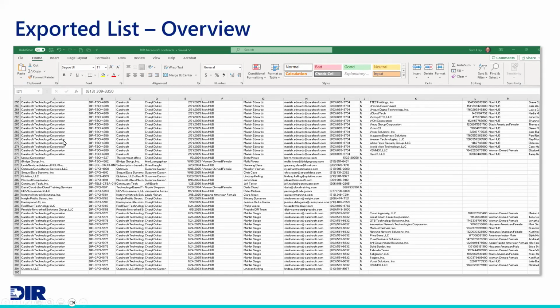And you'll see here that some of the vendors are only listed one time. That's because there are no resellers associated with those contracts. So you'll want to reach out to the prime vendors here with that contact information to get any pricing information that you might need from those DIR vendors. So hopefully that helps you filter your search criteria.